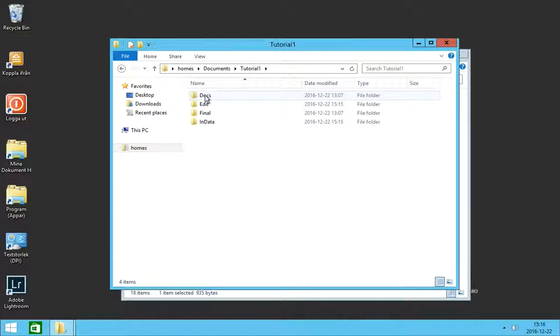The first folder, called Docs. This folder may contain documents, instructions that we received from teachers or from customers.